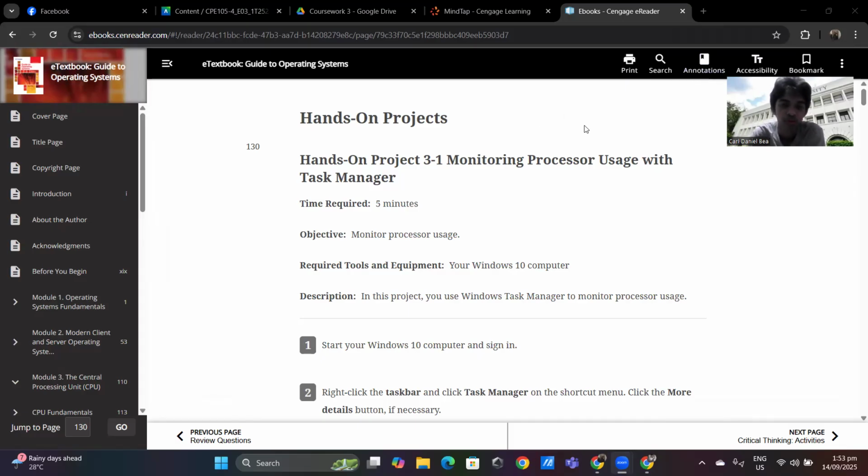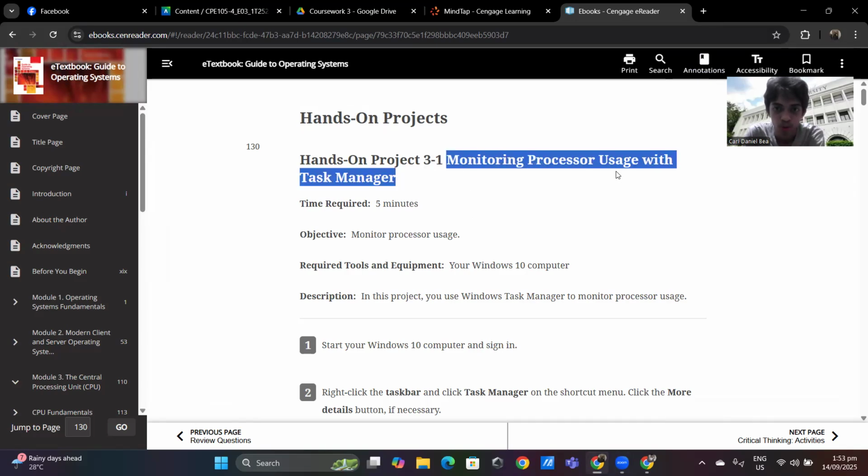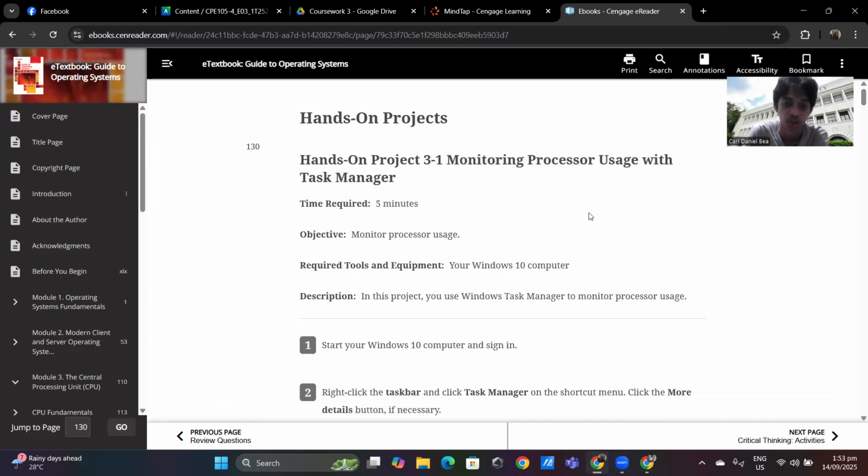Hello guys. So today we're gonna do module 3 hands-on projects. Let's start with hands-on project 3-1, which is monitoring processor usage with Task Manager.